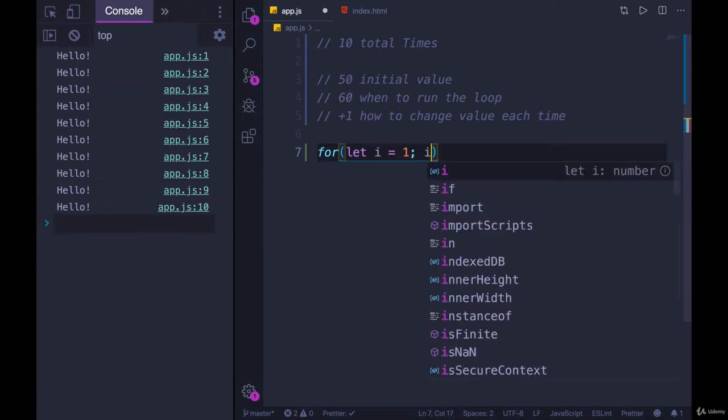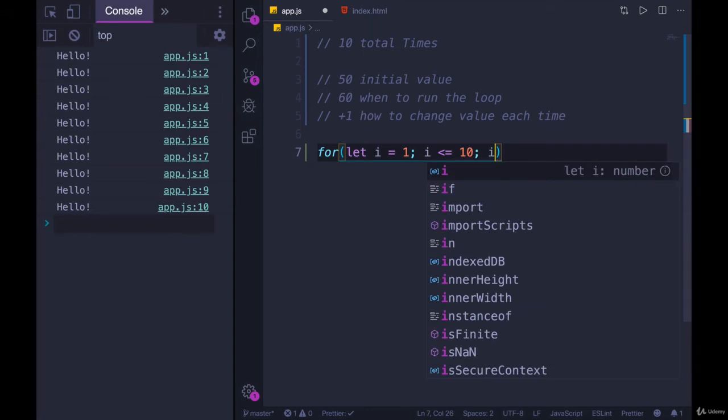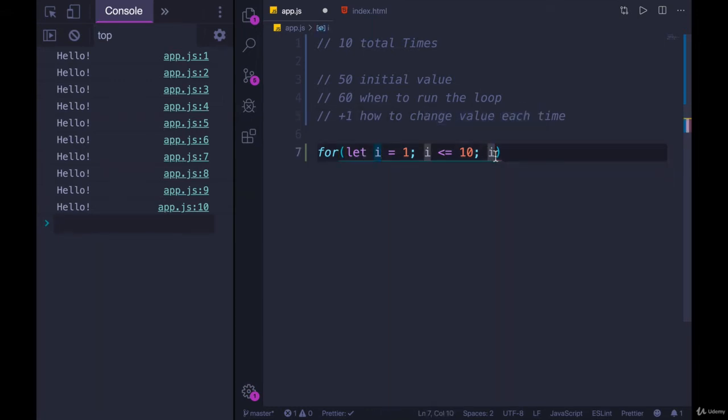So we're going to run as long as i is less than or equal to 10. As soon as we're past 10, it should stop. And then we tell it how to update i each time through the loop. It's pretty standard to do i++ because a lot of the time you want to loop one number at a time: 1, and then 2, and then 3, and then 4.